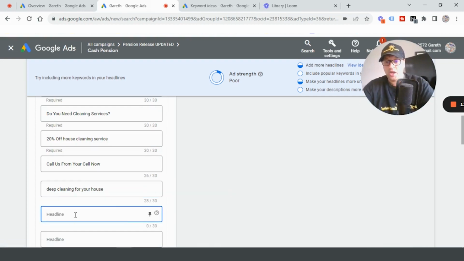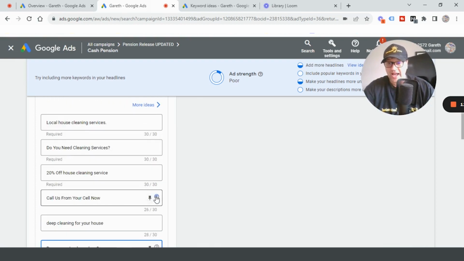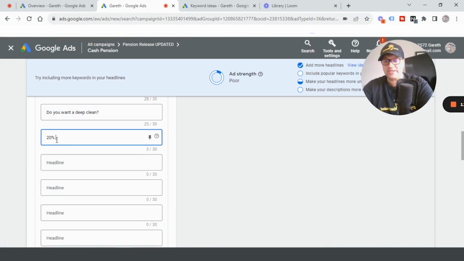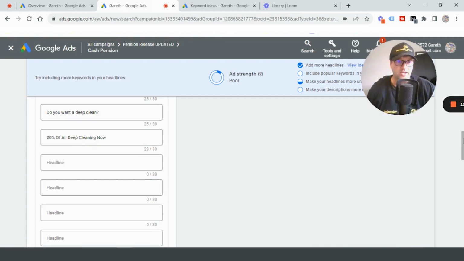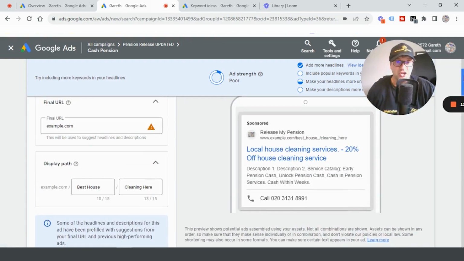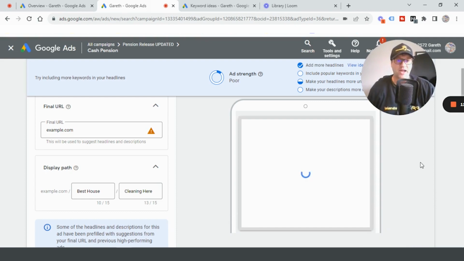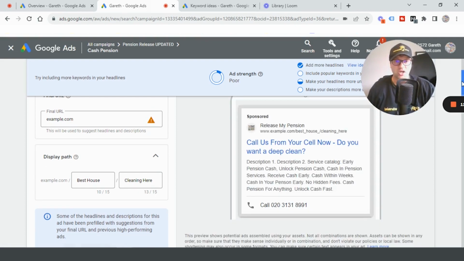And again, do you want a deep clean? Perfect. And again, you could put something along the lines of 20% off all deep cleaning now. That's a great headline, okay? So, you can start to see how it looks on a mobile device. Local house cleaning services, 20% off house cleaning service. Call us now from your cell phone. Do you want a deep clean?